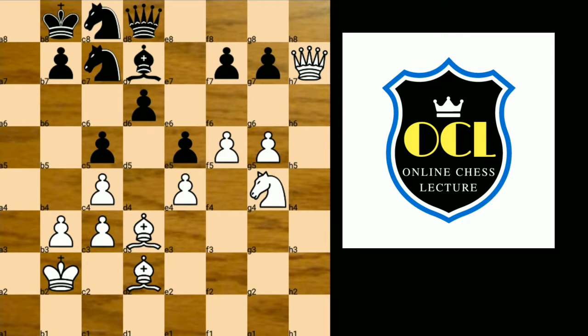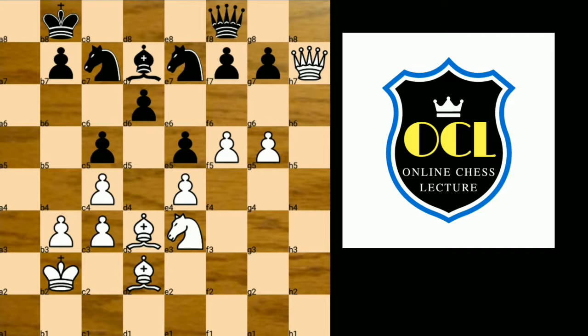Now Carlsen has full control of this h file. Queen to f8, defending this g7 pawn, knight e3, knight e7, king to c2, queen to g8, hoping to exchange queen, but Carlsen did not, because if he exchanges queen, then the game will be more in favor of black.